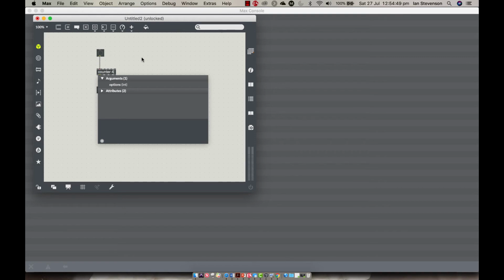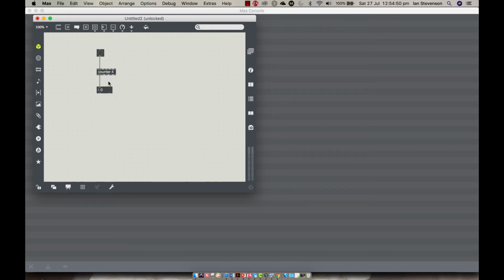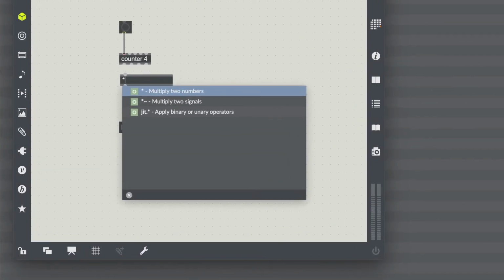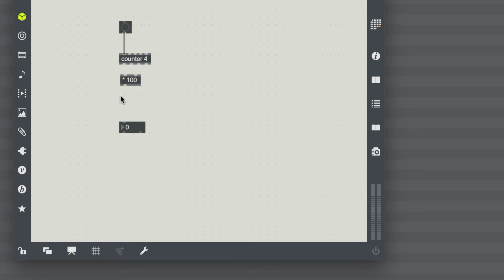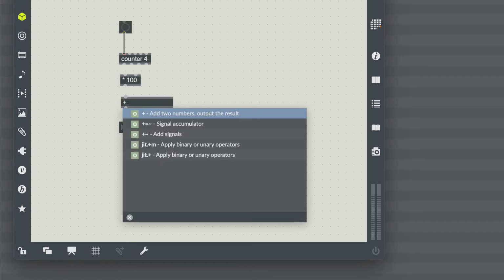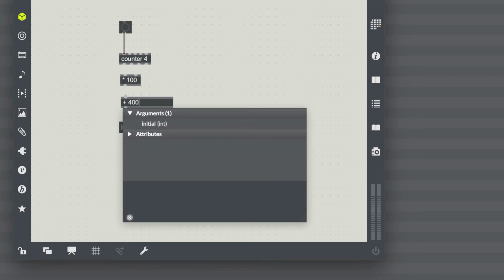Now I want to make a scale based on the frequencies 400, 500, 600, 700, and 800 Hertz. So I will multiply the number by 100. Notice the name for a multiply object is the asterisk character. Then I'm going to add 400 as the starting note for my scale.